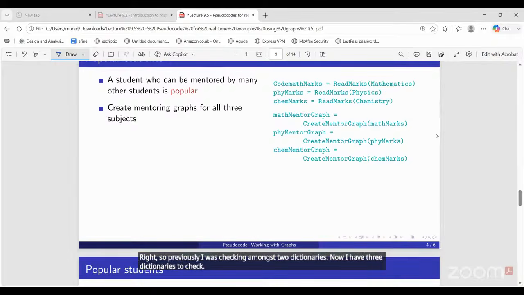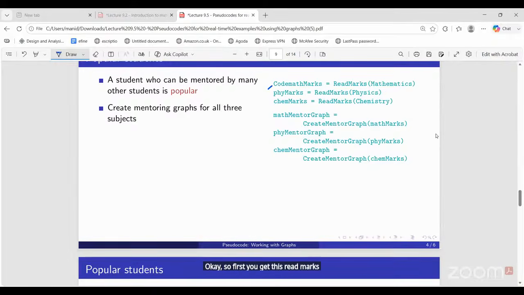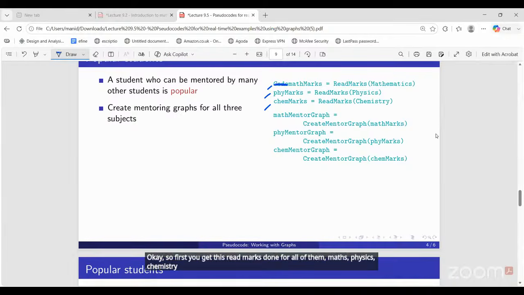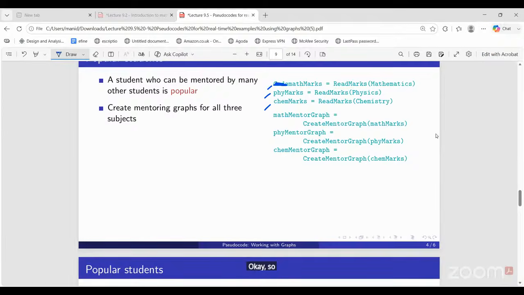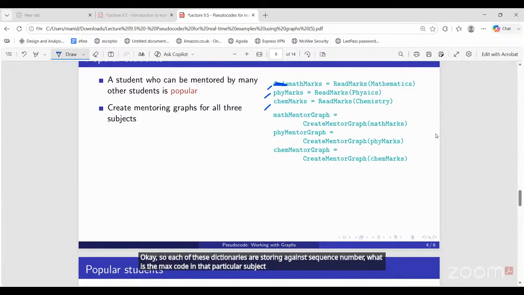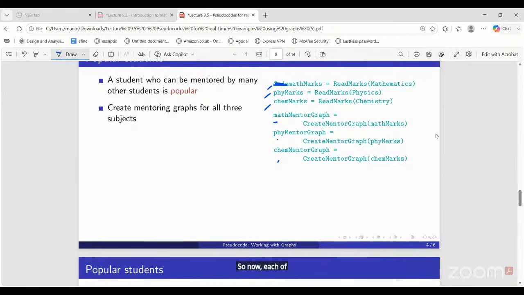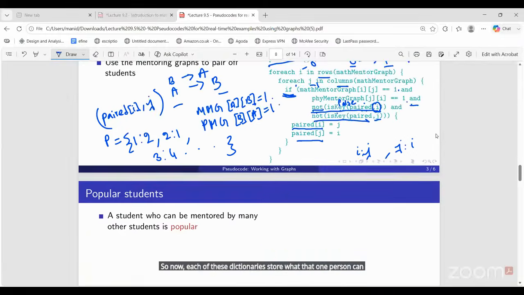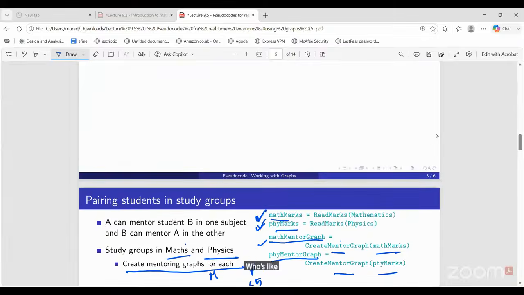Okay. So first you get the read marks done for all of them. Maths, physics, chemistry. This is wrong, just math marks. Each of these dictionaries stores, against sequence number, the marks in that particular subject for all students. Now once you have these 3, you can create the mentor graph or the matrices or the nested dictionaries, that is math mentor graph, physics, and chemistry. So now each of these dictionaries stores what? Who one person can mentor. It's like this particular procedure.